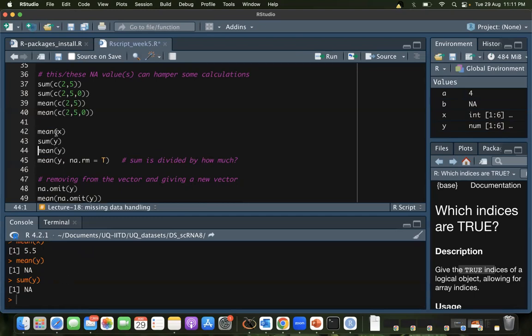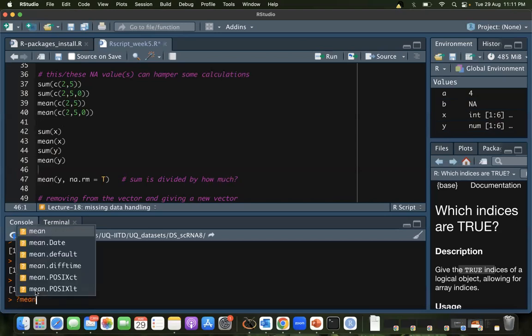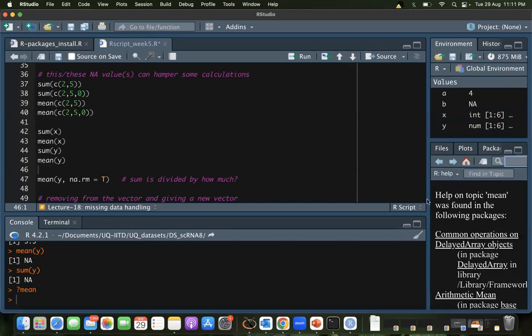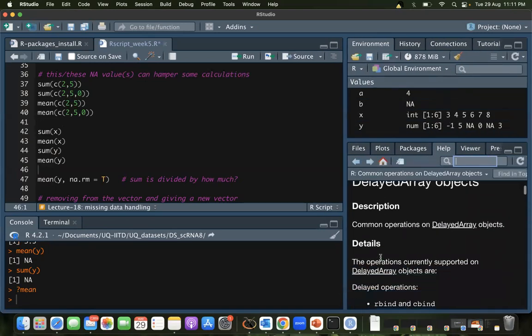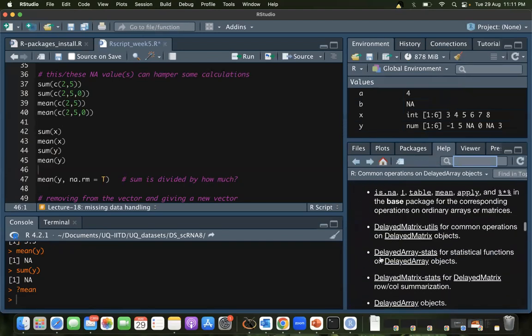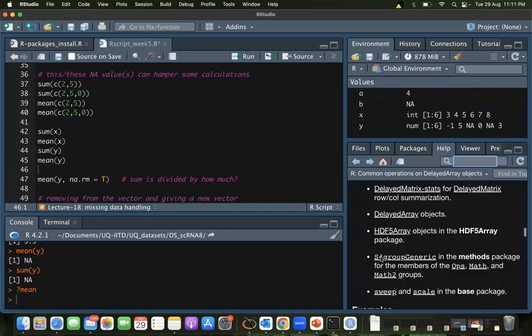Likewise, when you take a sum also, it gives you NA. So what you would like to do here is explicitly mention it in that function. Now let's take a look at this function. If I do question mark mean, it's going to open something here. Now you check. All of this we'll just skip for the time being. Where is it?